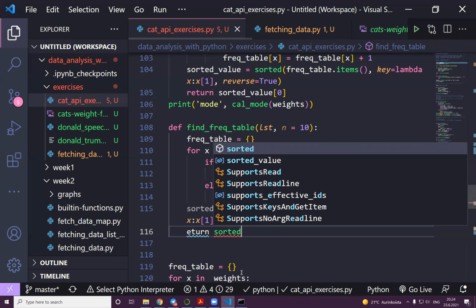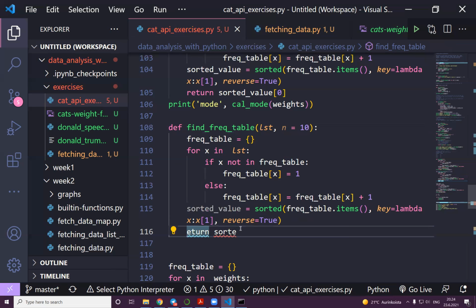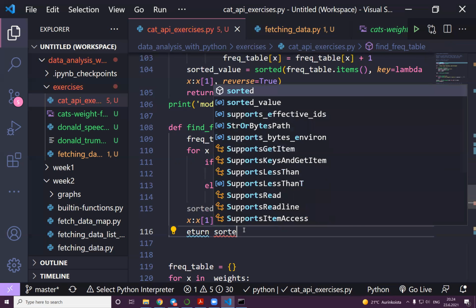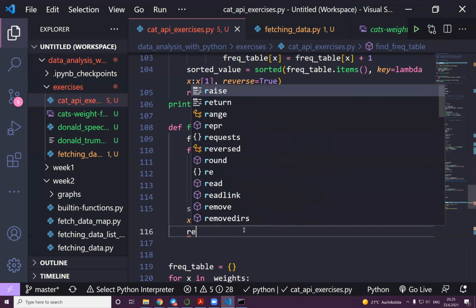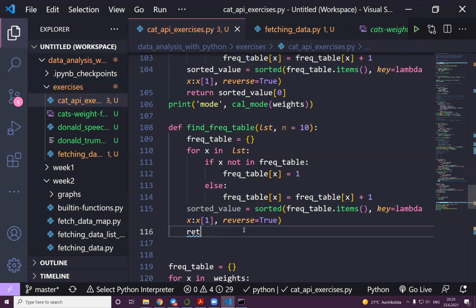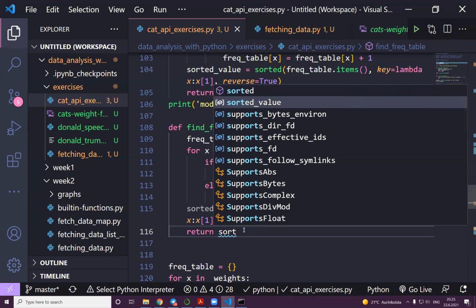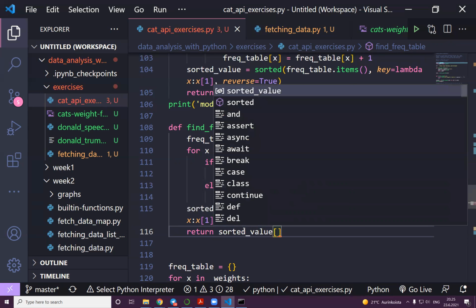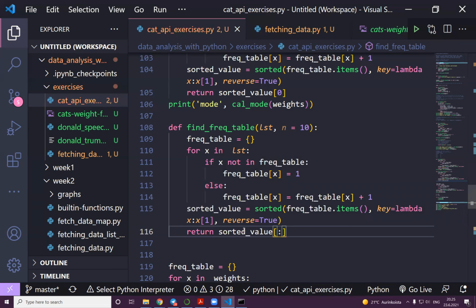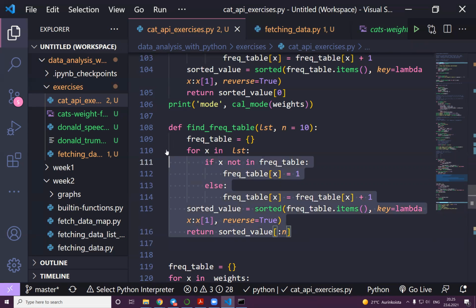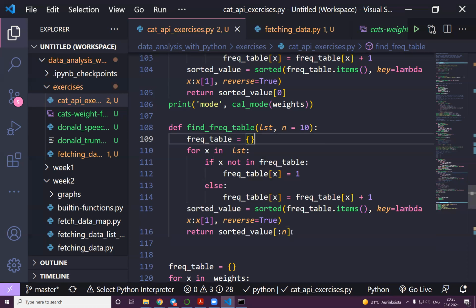But now I may just return sorted. And then what's the sorted value? Return. Oh, today I don't know how to write return. Sorted value. And then I want to slice up to n. Yeah, we are sorting. Great. This is a very good function that can be used for anything. Now we developed another very good function.